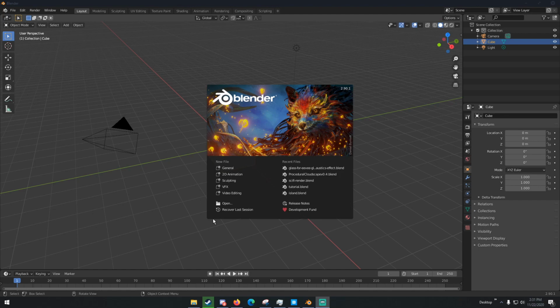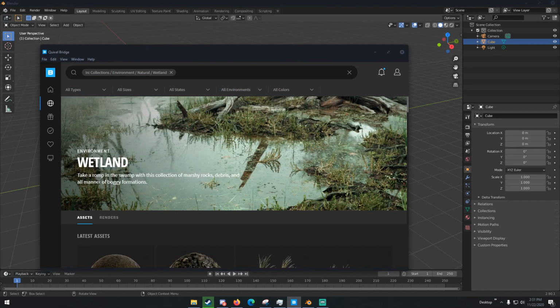So getting started, we're going to be trying to recreate this kind of image from the wetland collection from Megascans. So I want to try to create something like this, so let's get started.